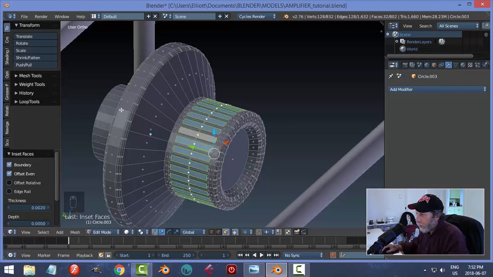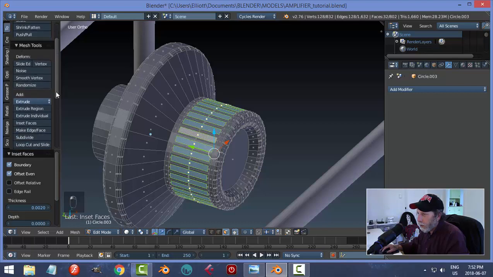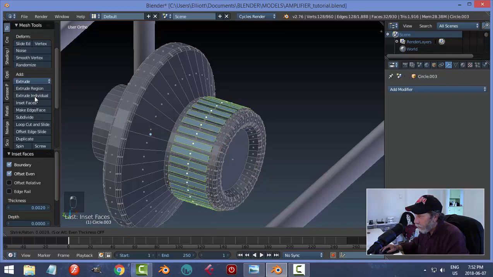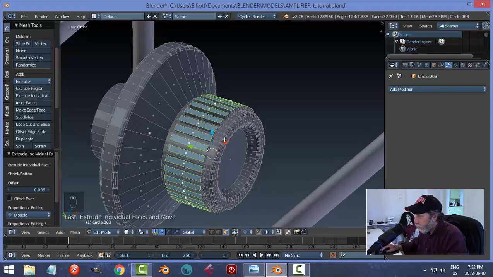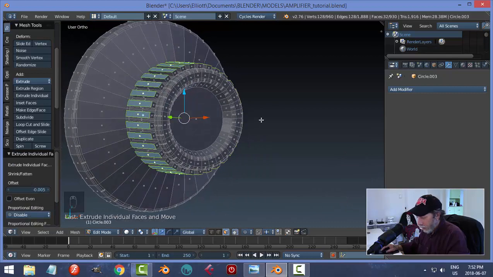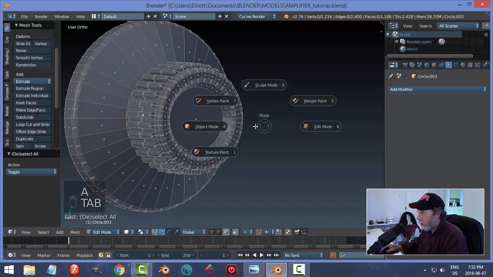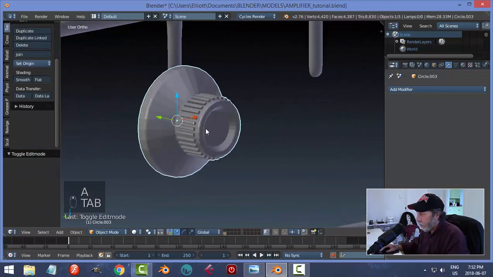And then, where is my mesh tools? That got closed for some reason. Extrude individual. I'm going to click that button and pull down, and that's going to push them out. I don't need them to go too far. Just maybe like that. And while they're still selected, Control B, pull back, and roll my mouse wheel up once. All right, that'll give me those kind of things.